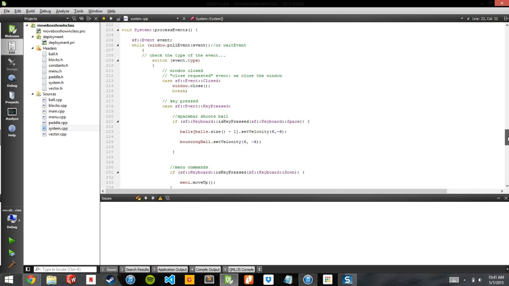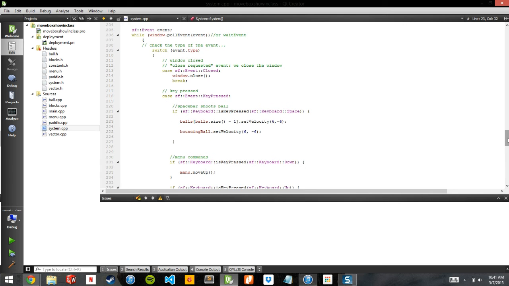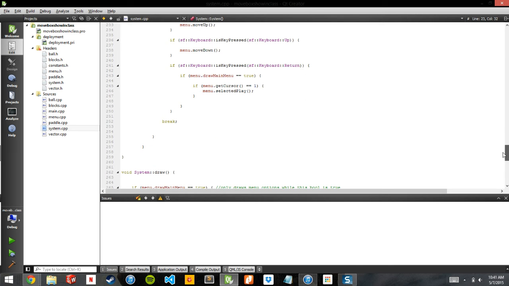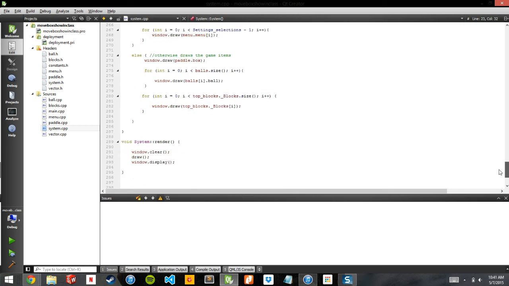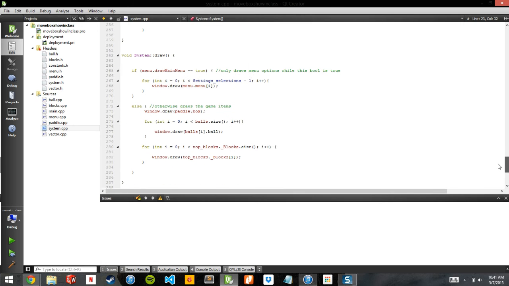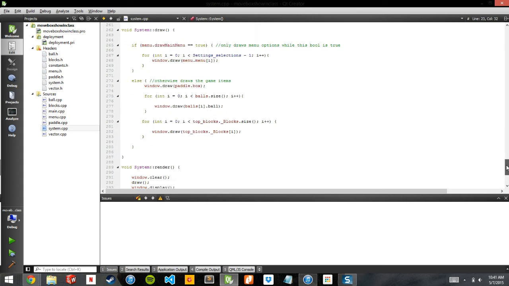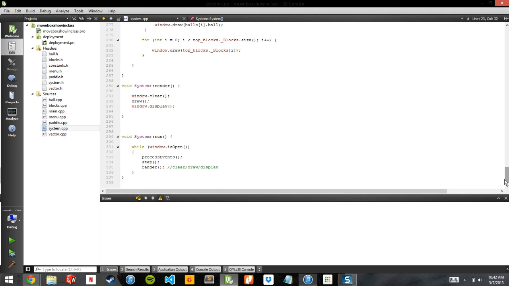Process events. This is just going to handle all of the keyboard events, so like if you hit enter, space, whether you're going to the menu or you're playing the game, or you're starting the game, you're not going to actually play it. And then we have this function draw that draws the main menu if you haven't gone through it yet, and otherwise draws all of the other things in the game.